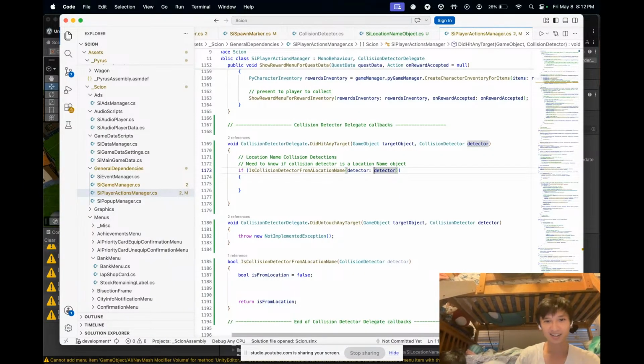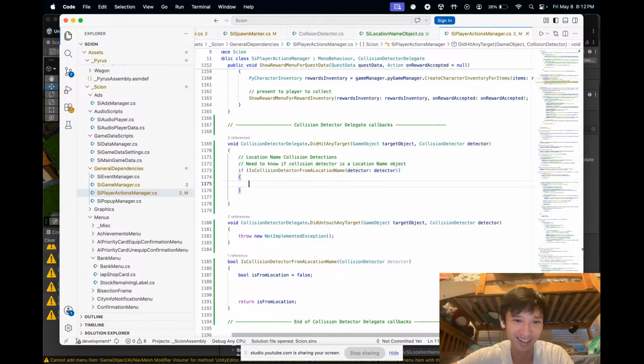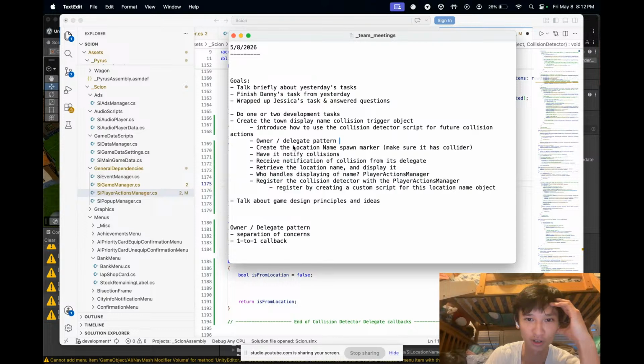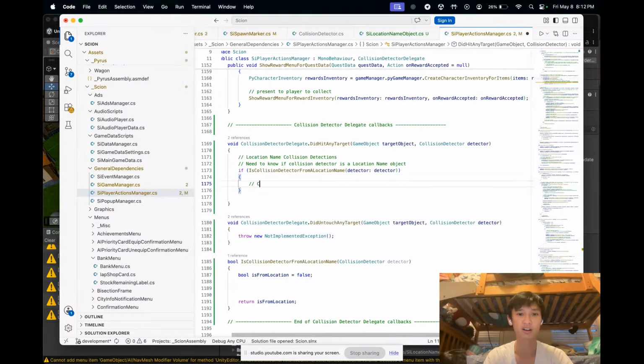Yeah, okay, sorry, I was just digressing. So, is collision detector from a location name collision detector? If it is, then what are we going to do again? Oh, we need to check.